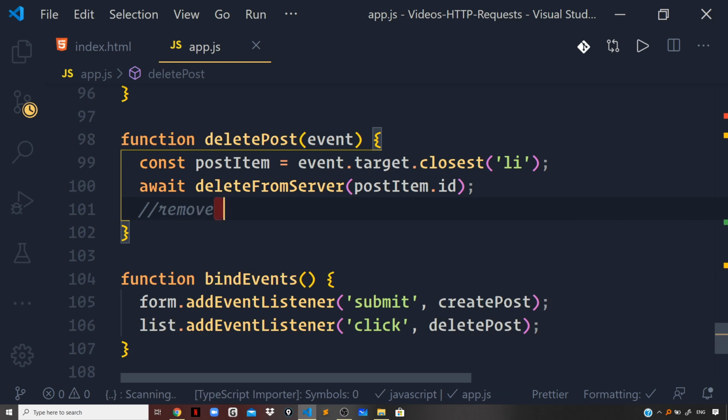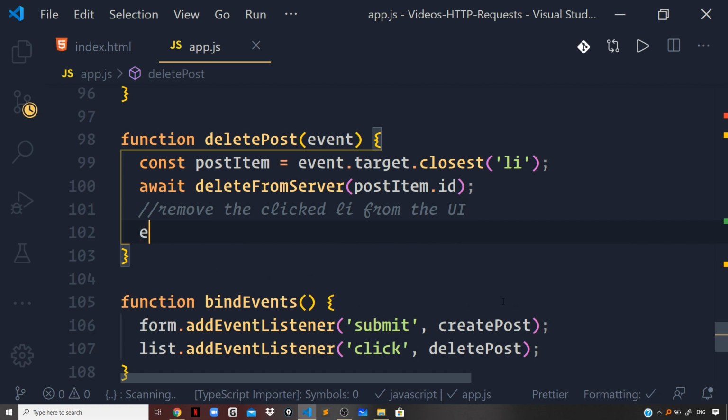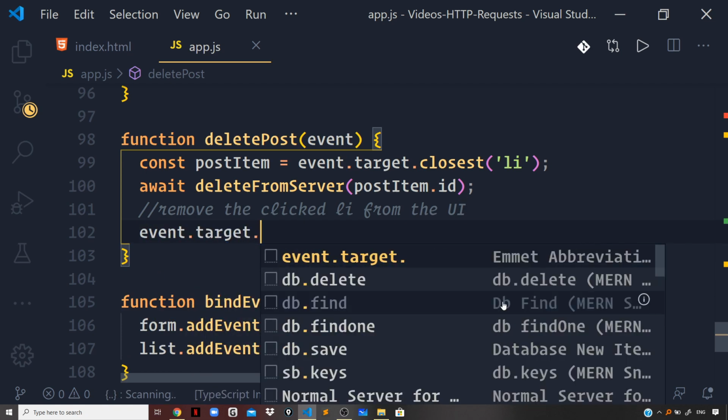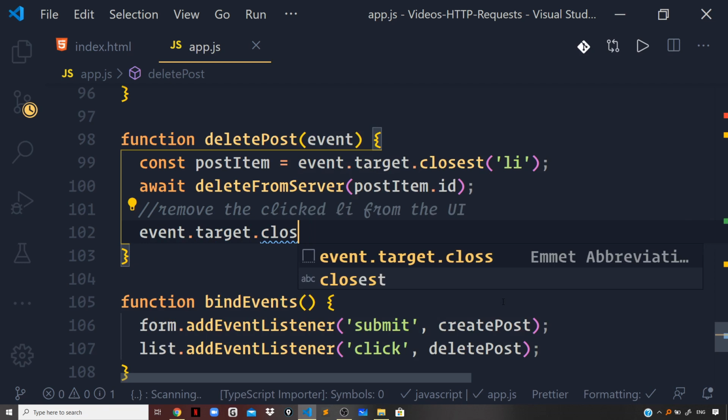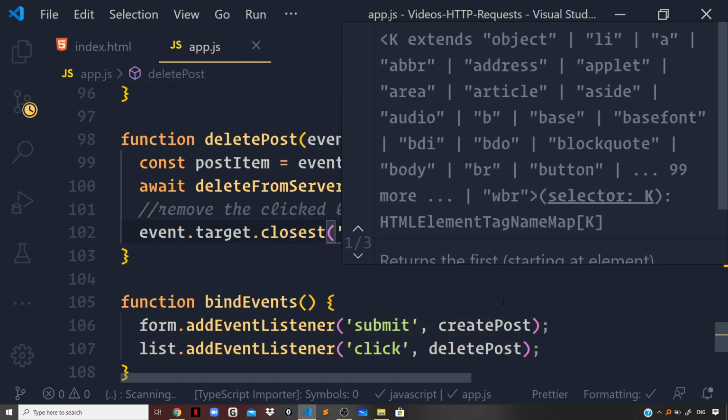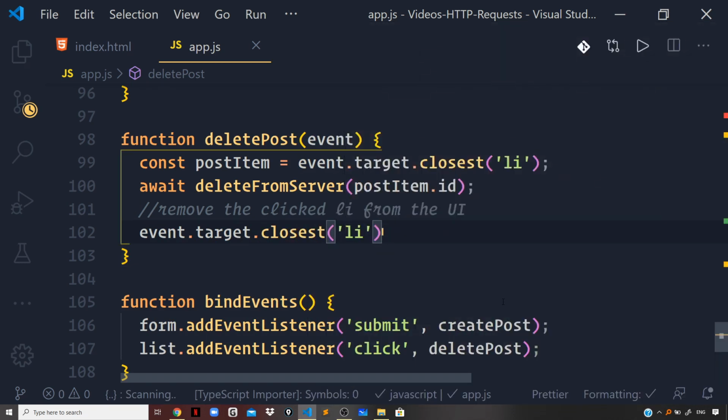We have to remove the clicked li from the UI, and for that I can say event.target.closest, the nearest or the closest li to the target, and I can remove that particular list item, and that's it.